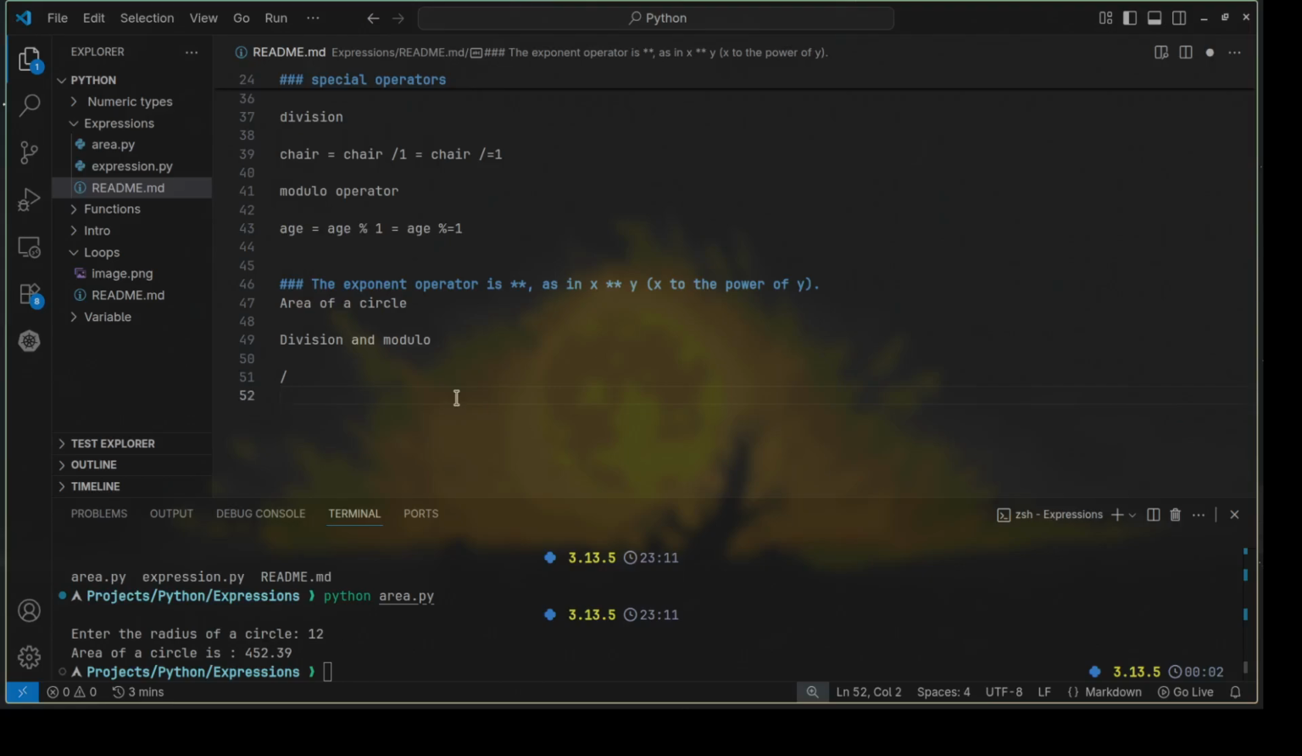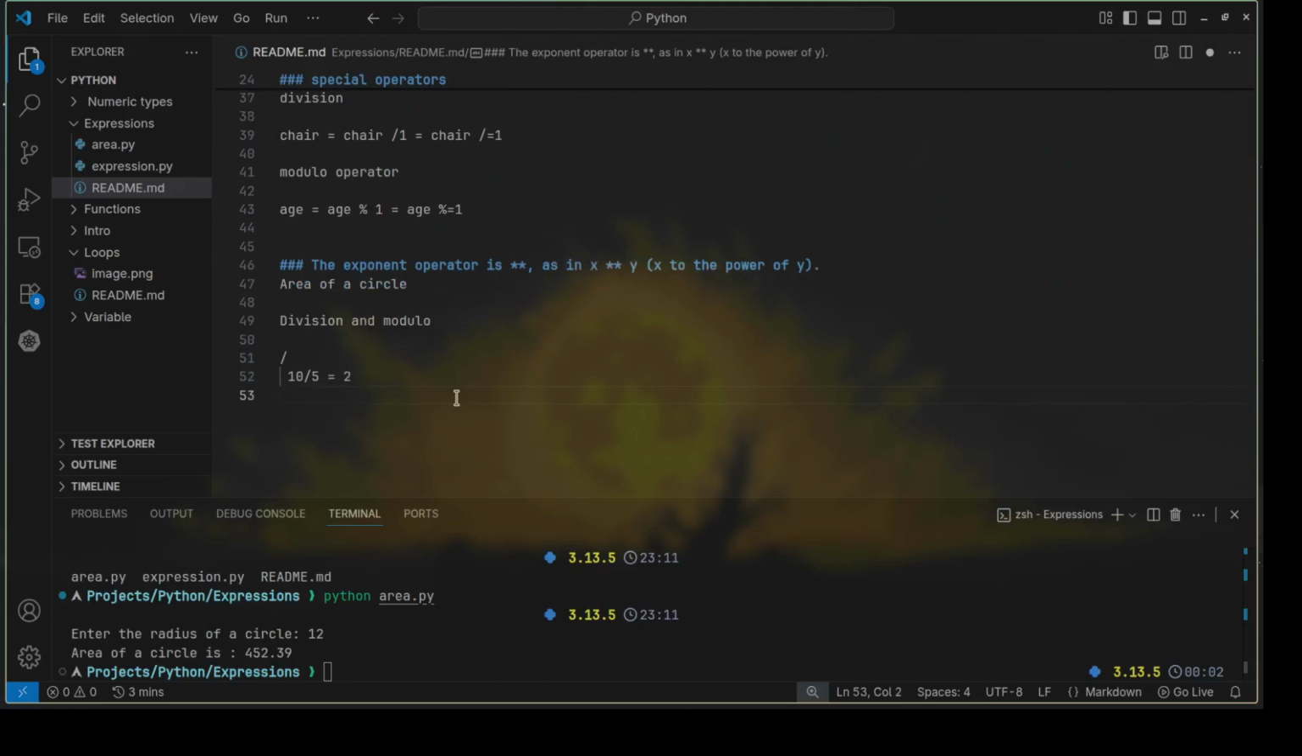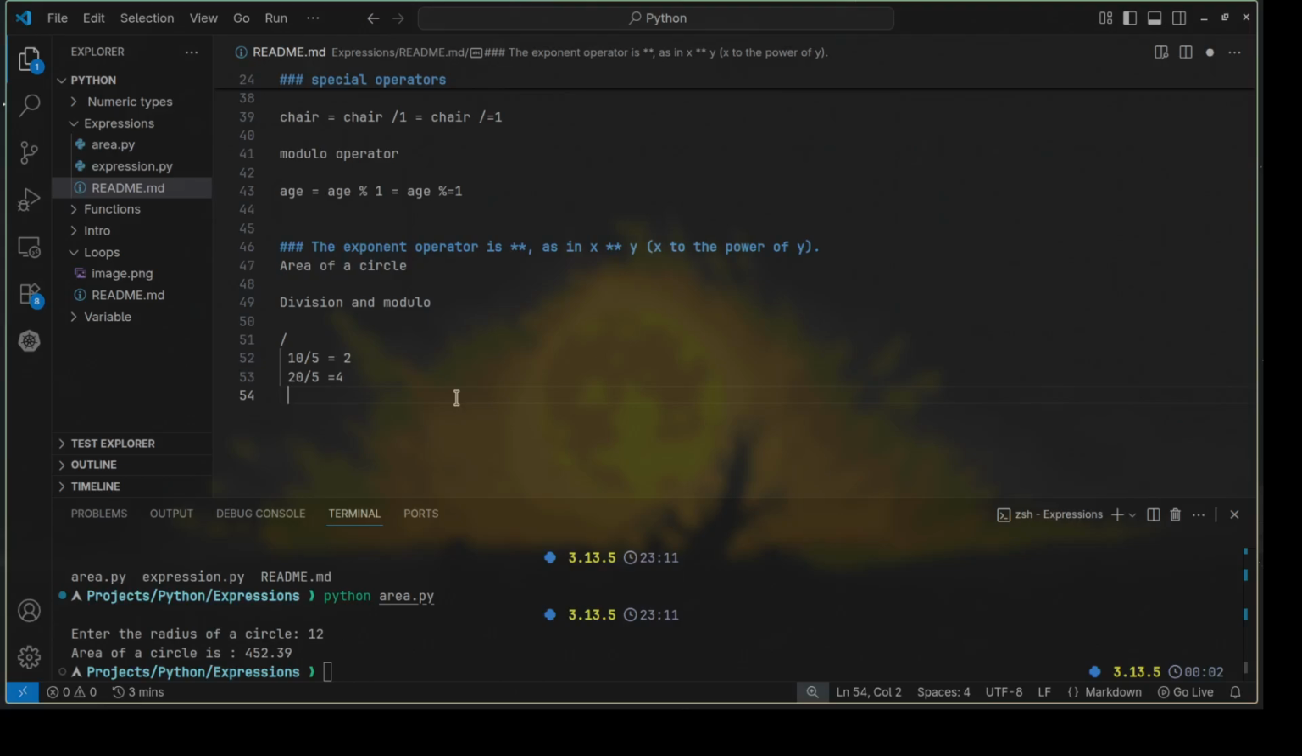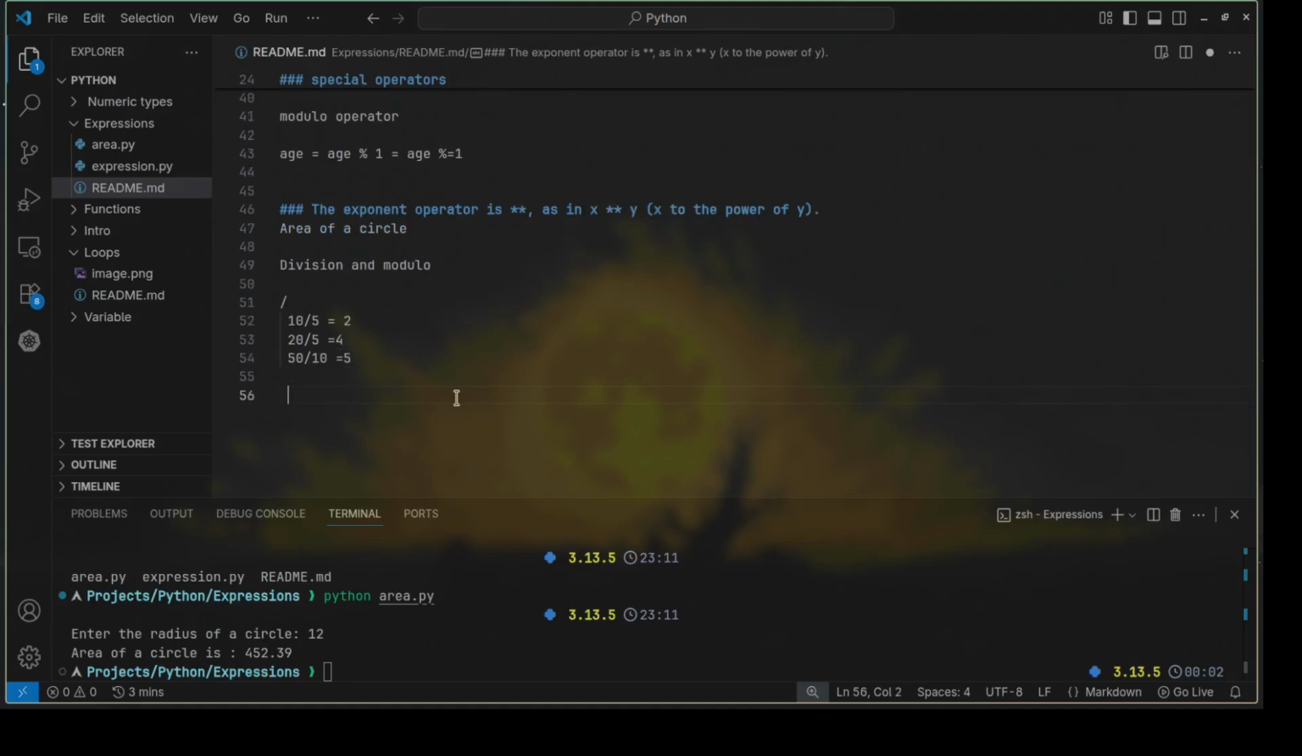You can say 10 divided by 5, right? So this will give us 2. We can say 20 divided by 5. This will give us 4. Now we shall do the samples, and you can say 50 divided by 10. This will give us 5. Basically, that's division.